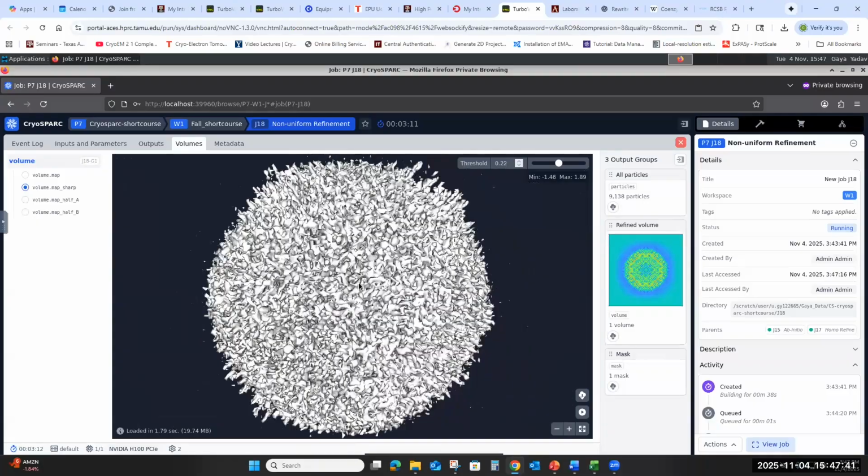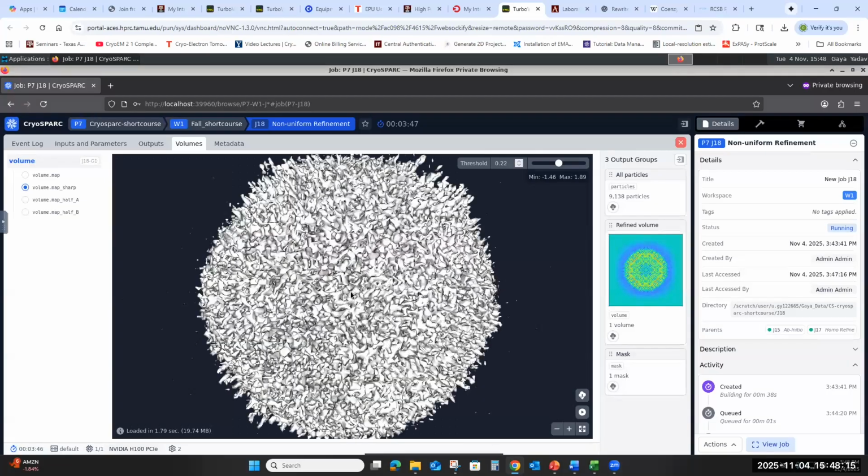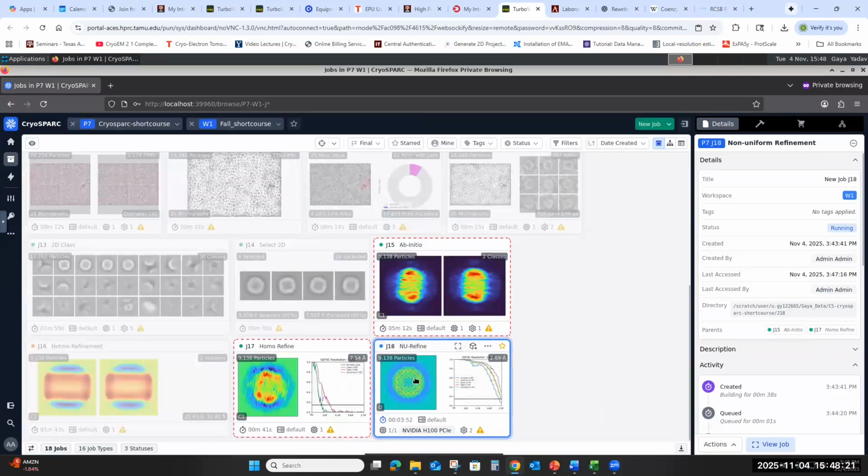So you can see the homogeneous refinement and non-uniform refinement with octahedral symmetry, how the symmetry affects the reconstruction. Similarly, if you have C1 symmetry, that means if the sample has C1 symmetry, you need at least multiple times higher number of particles as compared to the one that has symmetry. So the particle that has symmetry is way easier to do reconstruction as compared to the one that does not have any symmetry.